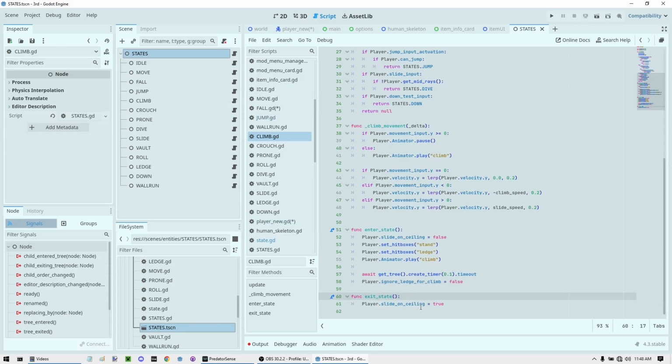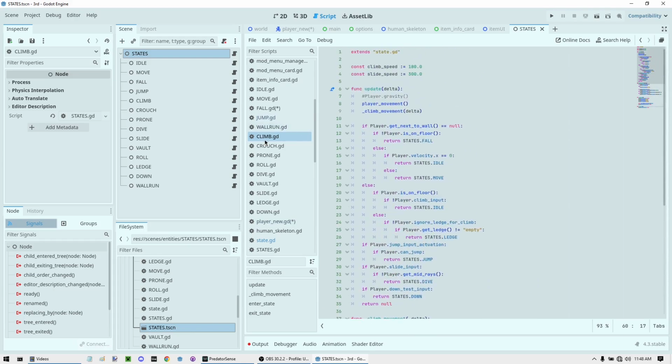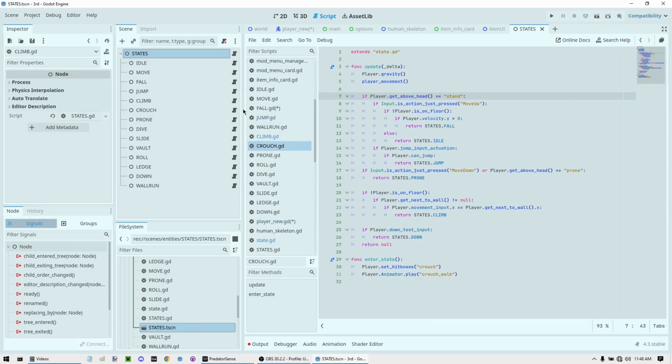Player dot slide on ceiling equals true. So set that back to true, because you do want to slide on the ceiling if you're not in the climb state. It feels better in my case, because I want the movement to be constant, not just moving around always. So that's it for the climb state script. Let's go to the crouch. Yes, crouch. Now the crouch, same thing, extend state GD.